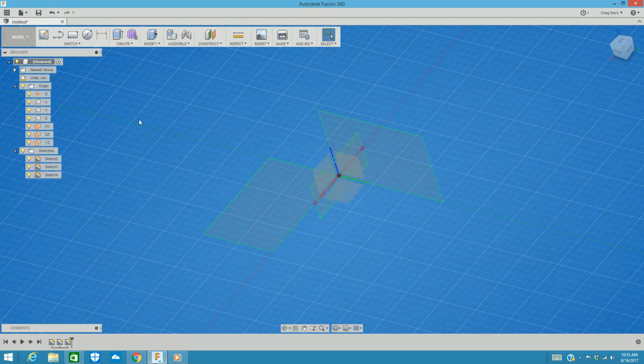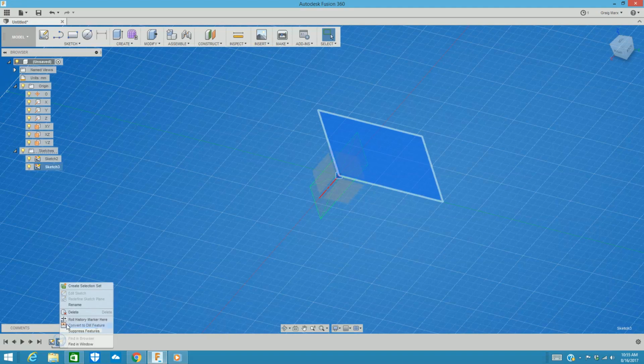Remember, I'm going to go ahead and use my little time marker, and I'm going to left click, hold down, and pull it back. I always want it to be in front of what I'm going to change. I'm going to right click on it, and I'm going to edit that sketch.